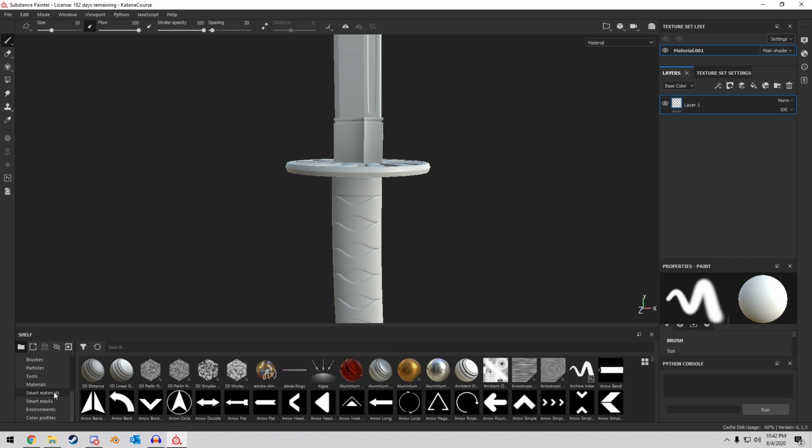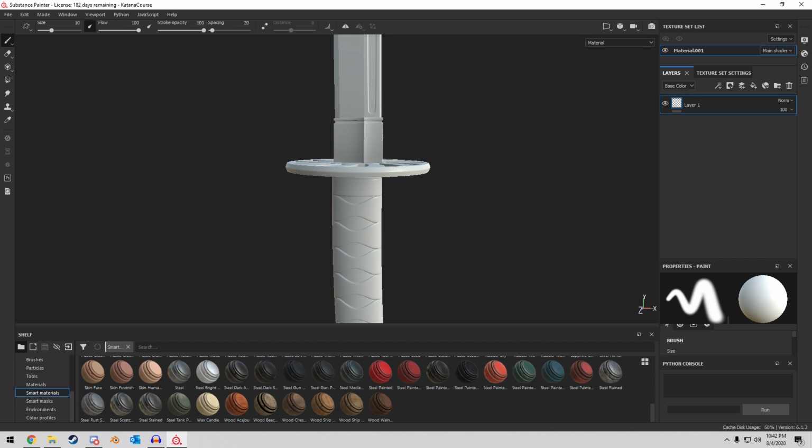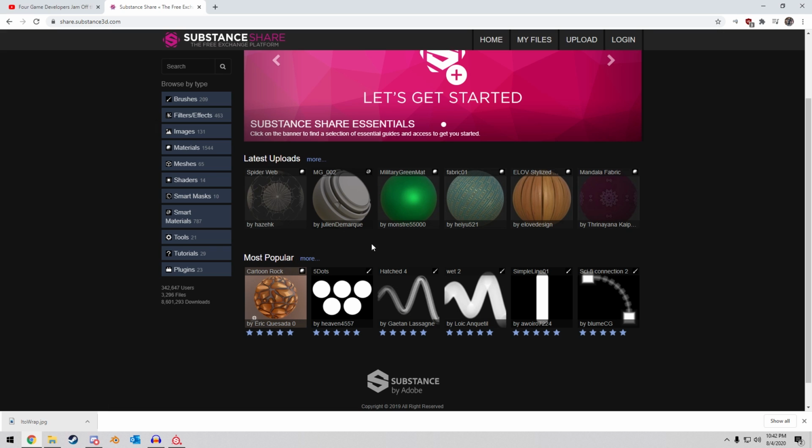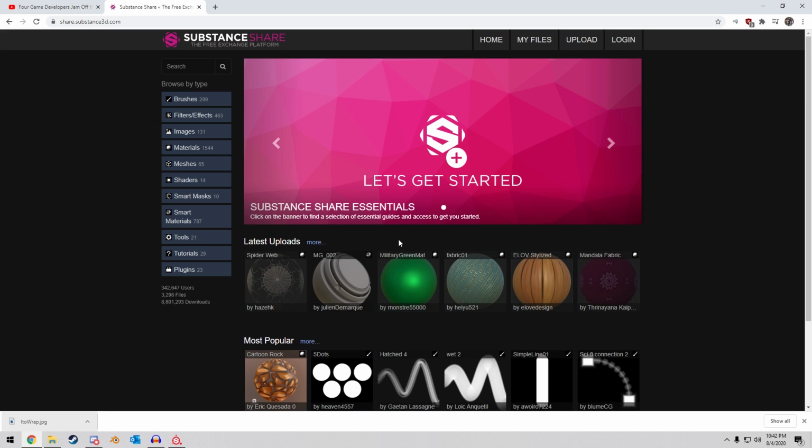Substance Painter has a lot of smart materials out of the box, but there's this website called share.substance3d.com, Substance Share. And people create brushes, filters, smart materials, smart masks, all these cool things, and they share them for free. So this is a great website you can go on and browse around and maybe find something you want to add in for a future project or even this project. I'm going to include every single smart material I use in the course material, so you can go ahead and download that and move it into your Substance Painter directory.